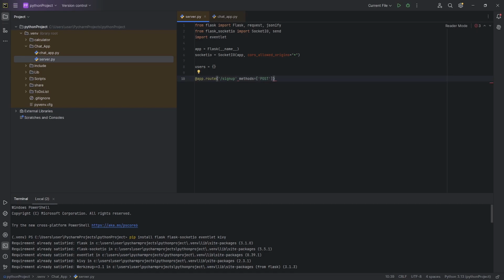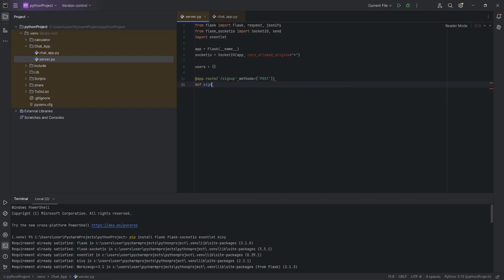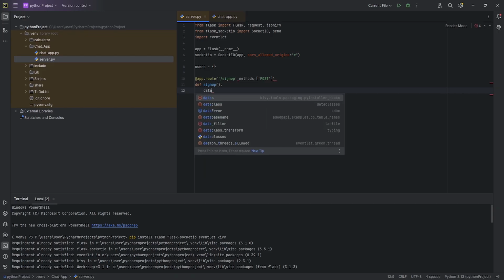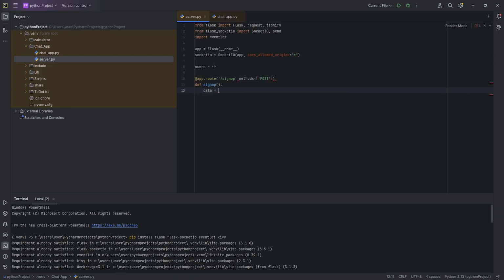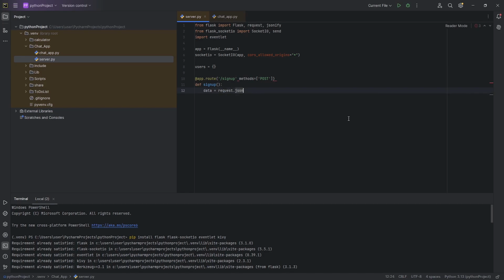So square bracket, single quotation, and then define post. After post, I'm going to put in the definition. So put in the def function and start off with signup. So open parentheses, and after that, put in a colon. After the colon, I'm going to put in the data, the username, and the password. So put in data first, and the data is basically going to be request.json.